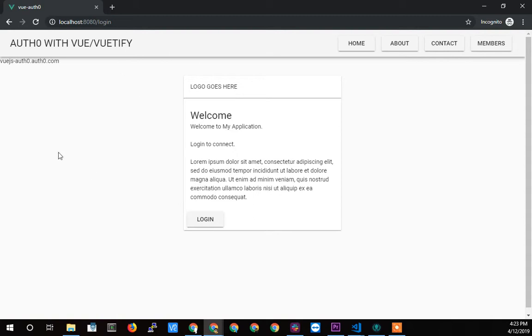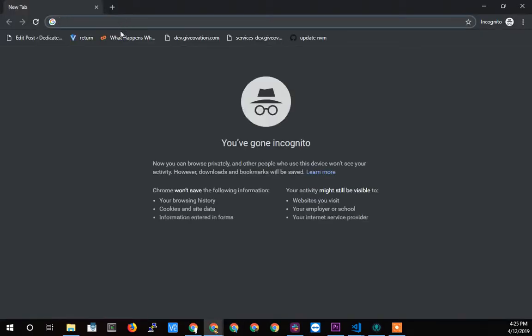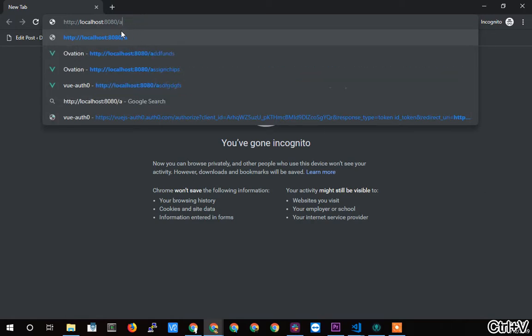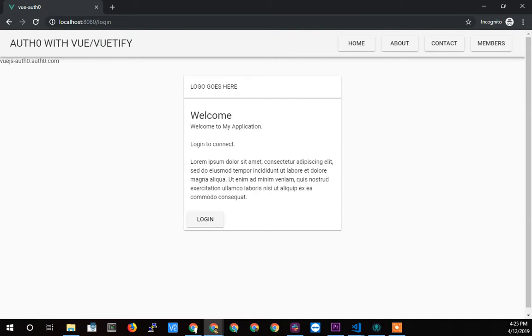Apparently my incognito window kept the Auth0, and Auth0 is sending us back. So let's open up yet another new incognito window here from another browser. Let's paste that in here and just go to the localhost. Now I'm going to go to the members. I'm going to click login, and that is still causing issues.